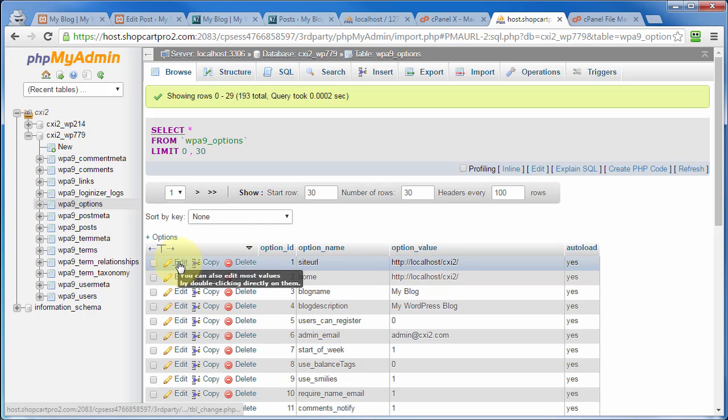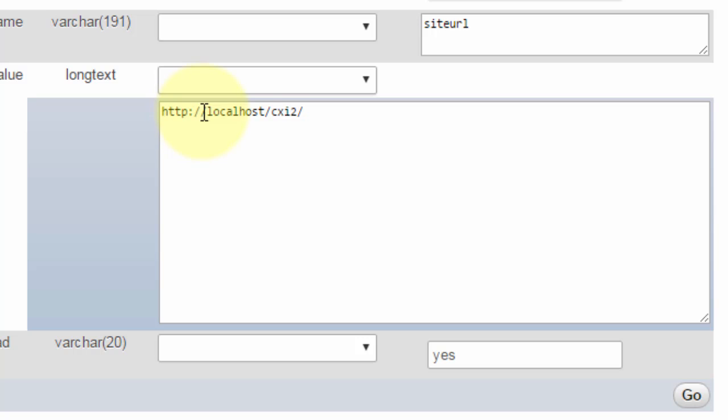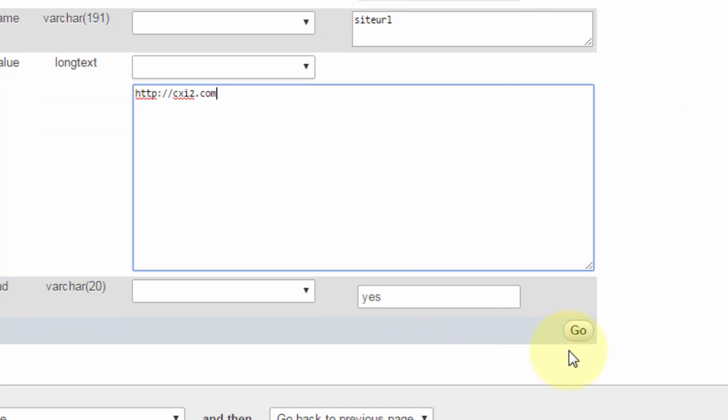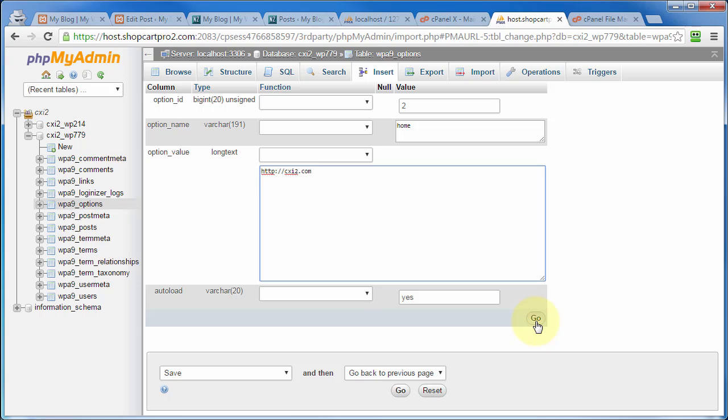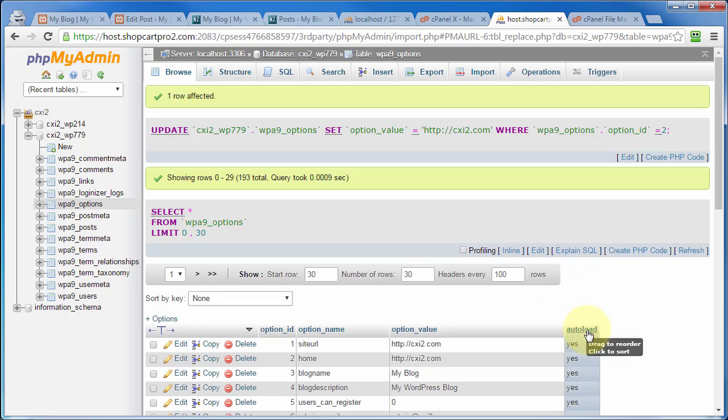Real simple, just click on edit. And right here, just change that. Make sure that you've got both those slashes in there to the live site URL, just like that. And then click on go. And do the same thing with the home. Click on edit, and then click on go. Hopefully this doesn't require being said, but I'm going to say it anyway: make sure that what you put in here is your live site URL, not this one. Click on go, and we're good.